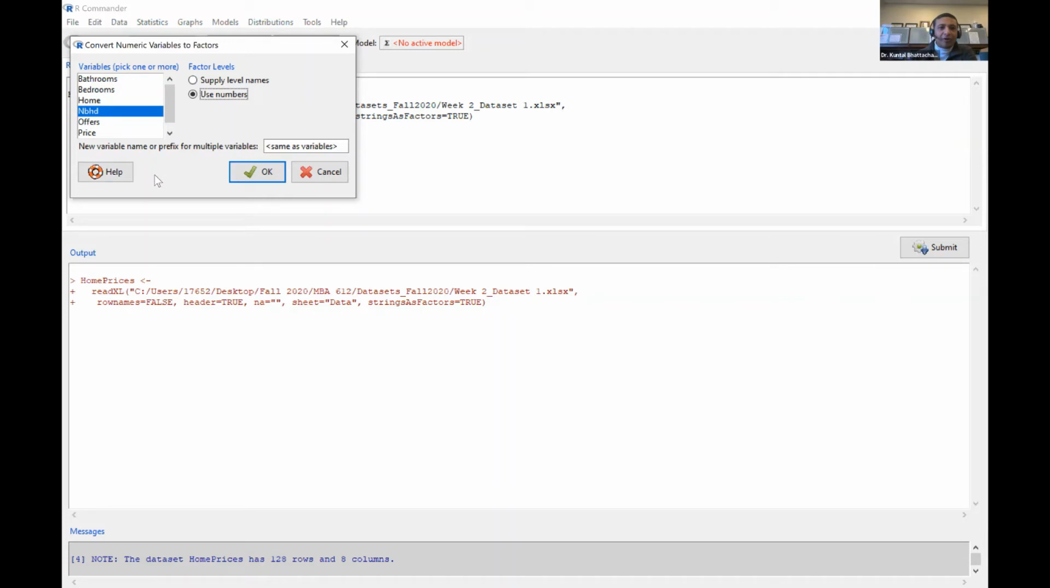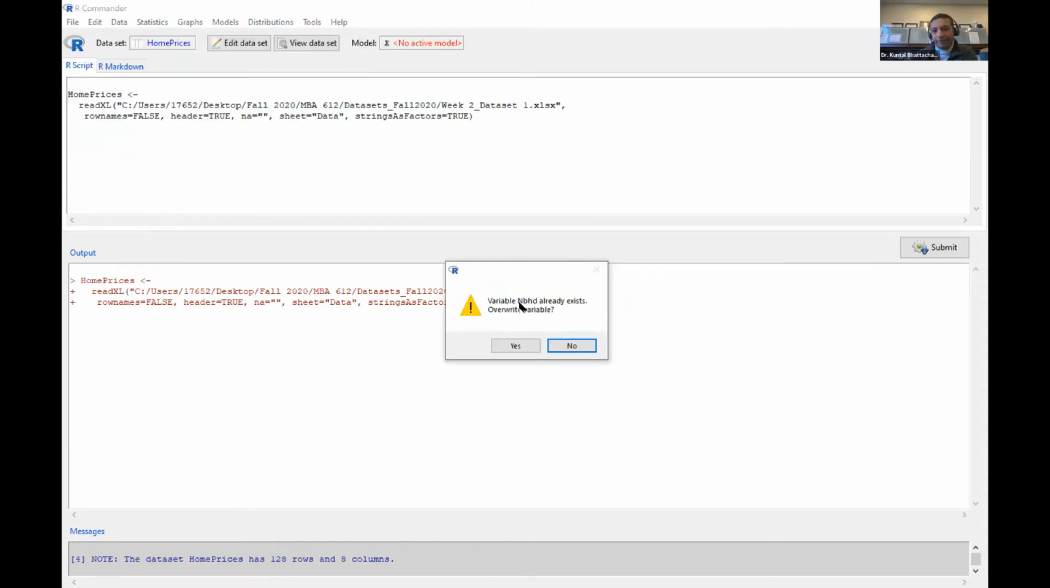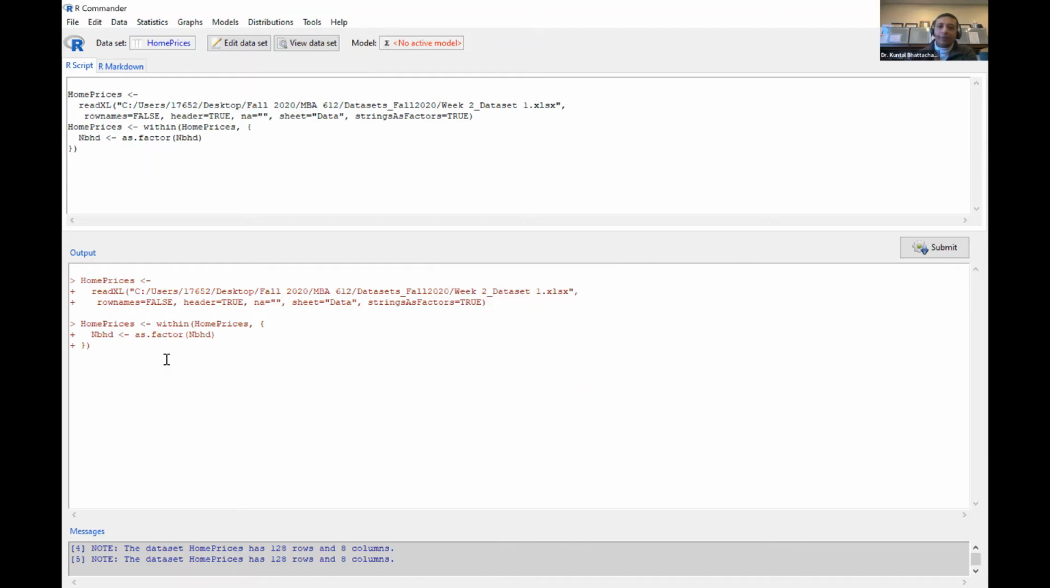And it says new variable name or prefix for multiple variables. Let's keep it the same name as the variables, which is neighborhood. By default, it will choose multiple variables, as you will see in the outcome analysis, but we'll keep it as neighborhood. Let's hit OK. It says variable neighborhood already exists. Override variable, yes. And so now the neighborhood variable has been loaded as a factor. Now we are ready to run our regression.